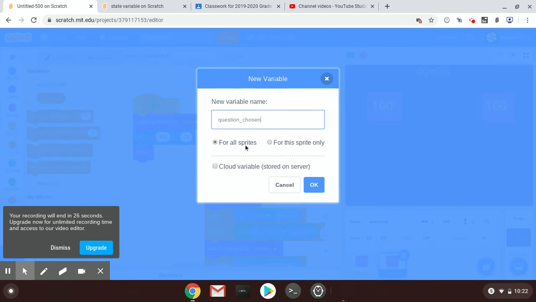It is for all sprites, so make sure that is for all sprites because the whole program needs to see this. If we clicked on this sprite only, only the sprite that we made this on would see it. I want the whole project to be able to see the variable called question chosen. And that's going to be either yes or no. Yes, one has been chosen, or no, one hasn't been.